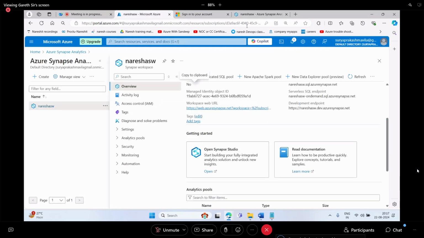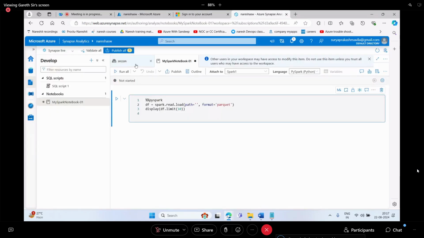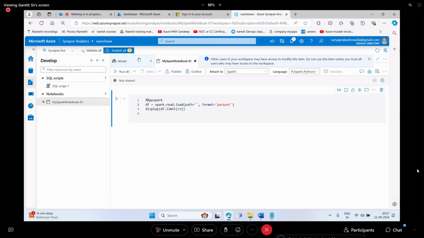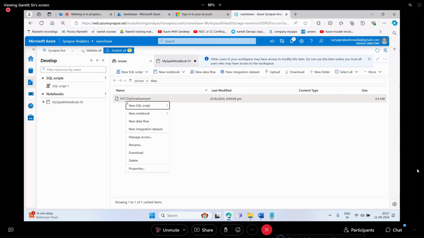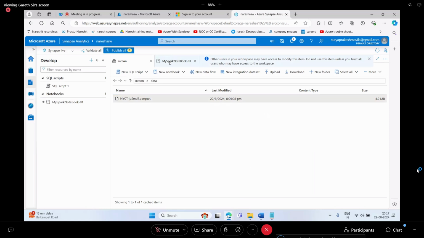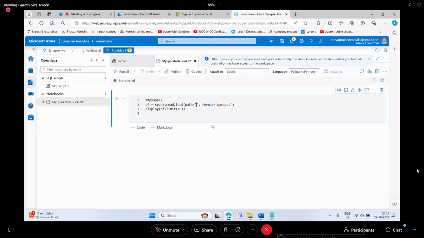I can go from here also. Better I'll just go here. Why take this long path? Just simply click on the beside tab. We are working on this tab now, so I'll go to this tab. That's it. Right click, properties, and take the ABFSS path. Copy this one. Cancel, come here and paste it.